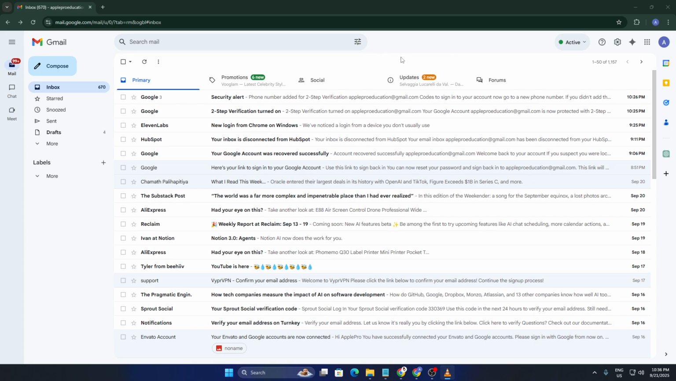Step 1. Access settings. Start by logging into your old Gmail account, the one you want to forward emails from. In the top right corner, click the gear icon, then choose See All Settings.